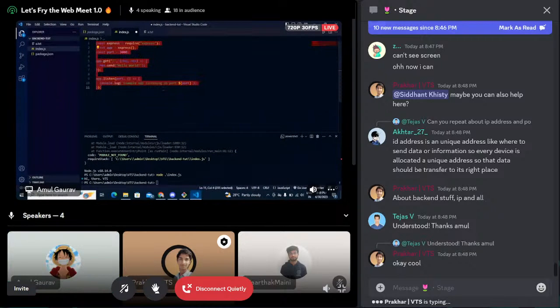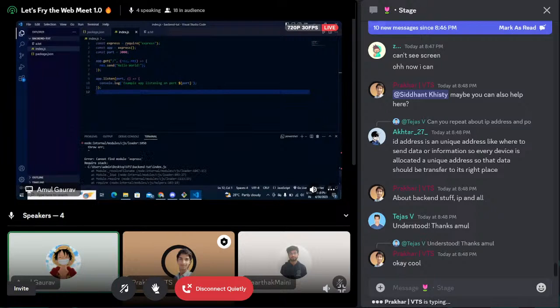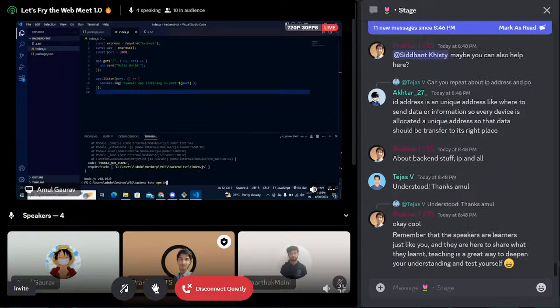So to remove this error, module not found, what we have to do is npm install express. Okay, so what is npm? npm is Node Package Manager, and basically it manages the packages used by Node.js.